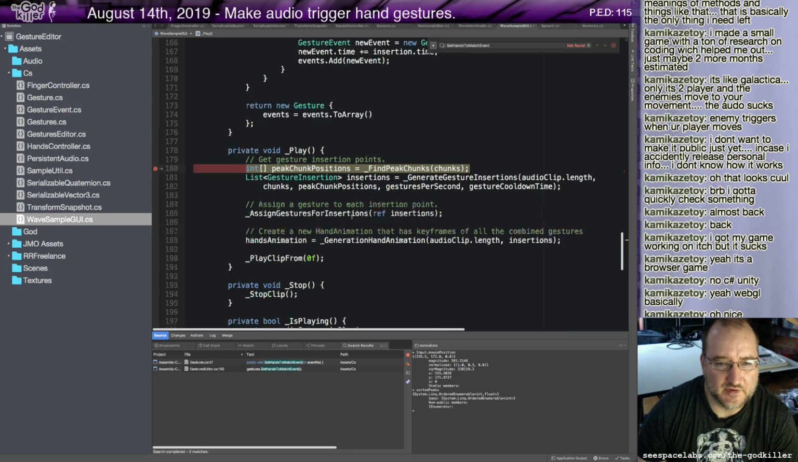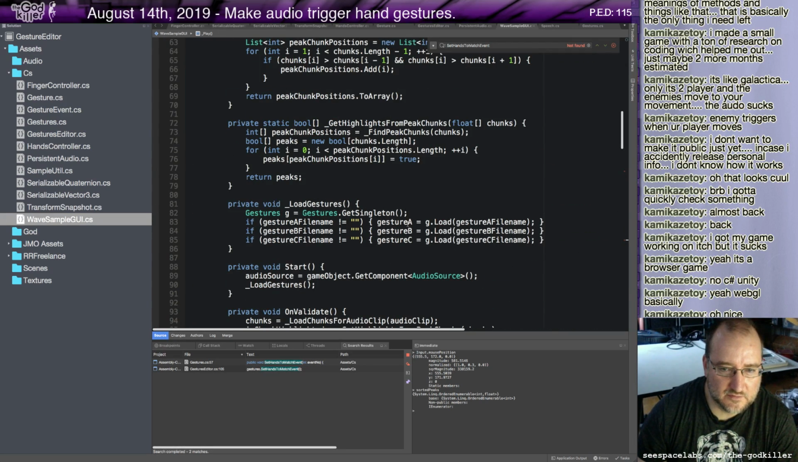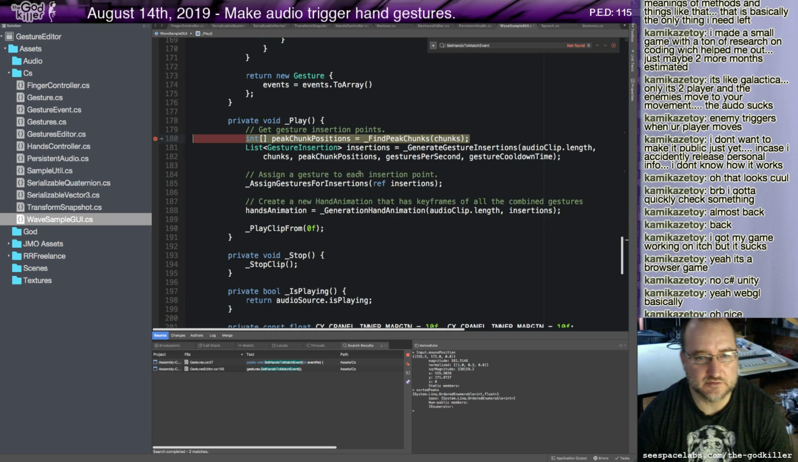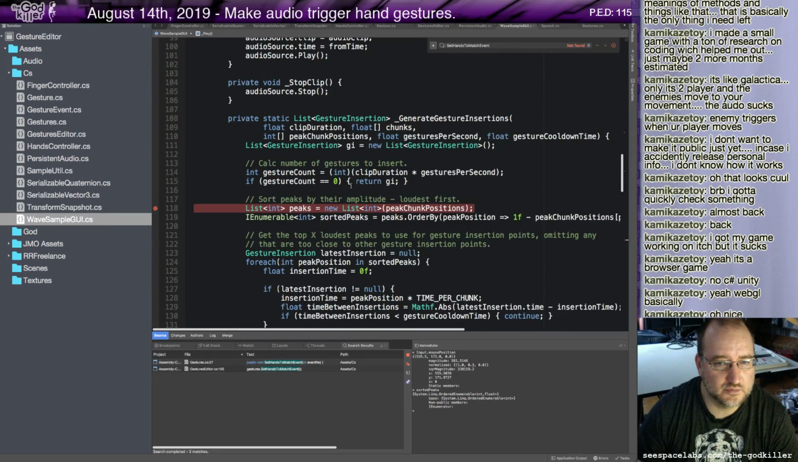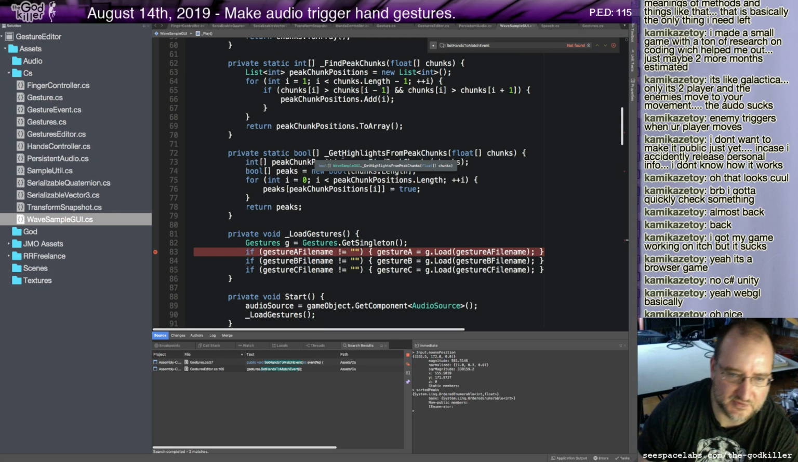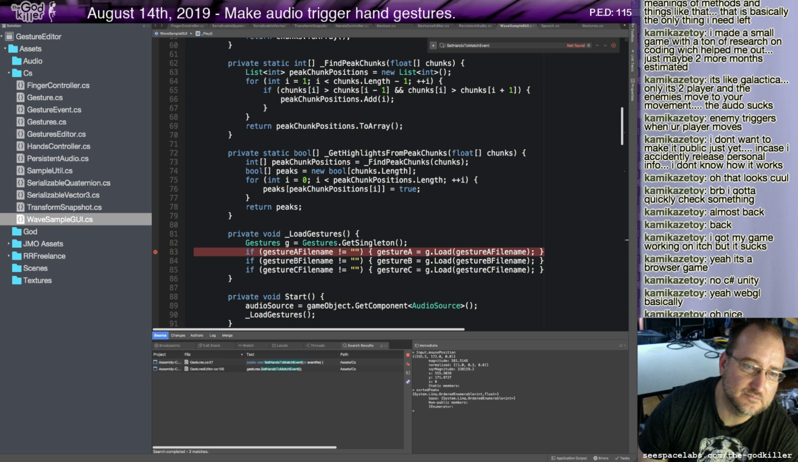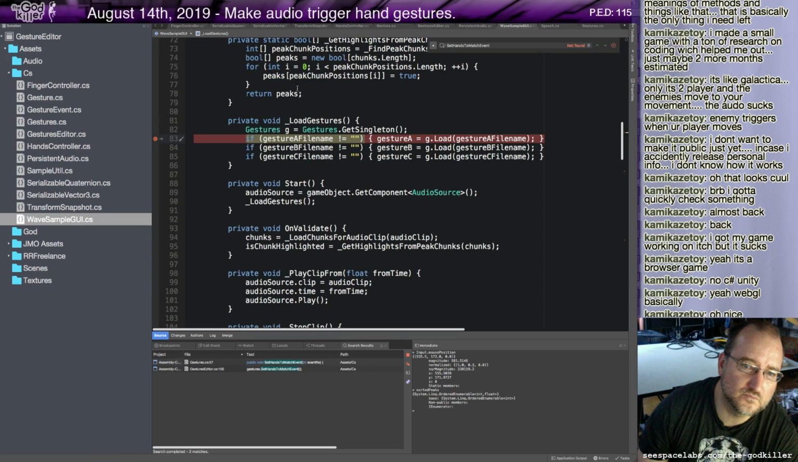Okay, so now I expect gesture A to be loaded. Is it loaded? No, what? Alright. Start load gestures. That should have done something. That should have done something. Really? Now you're gonna try to load it? I don't get it.